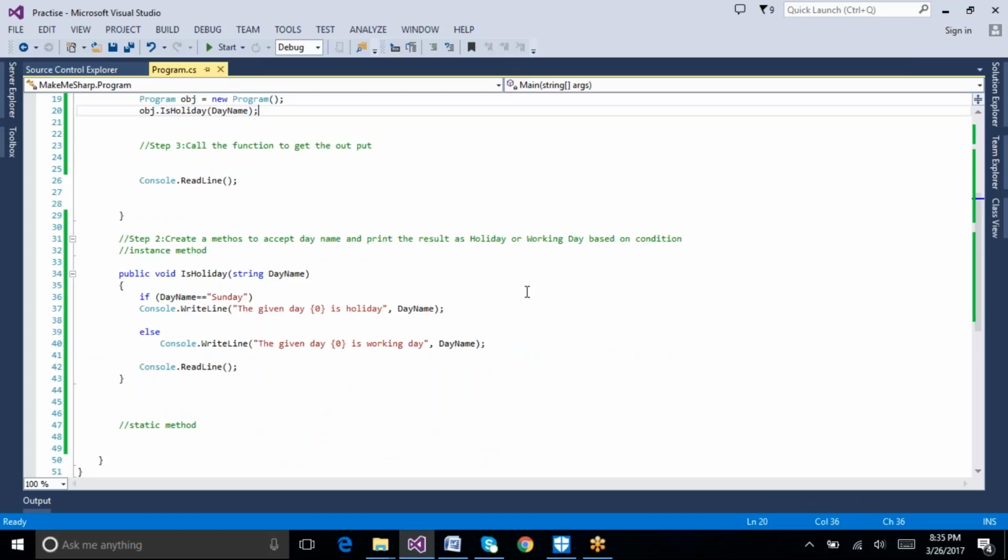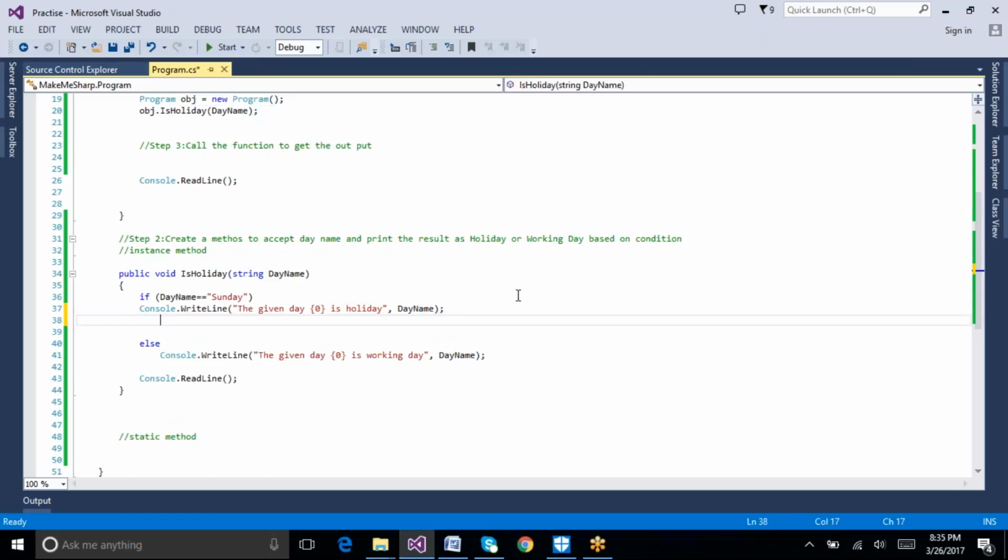So let's correct it. How can we correct the code here? You can write one more condition: else if. Tell me the day name code. Day name equal to Saturday. We are writing this kind of code. This one, yes, that's correct. Okay, so let's see.